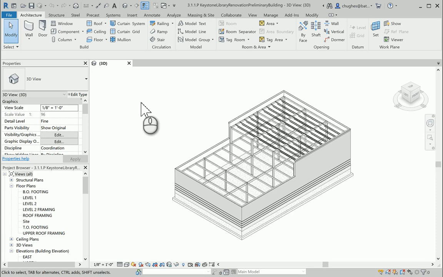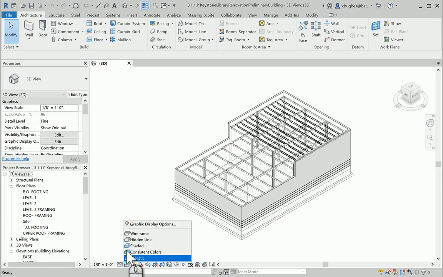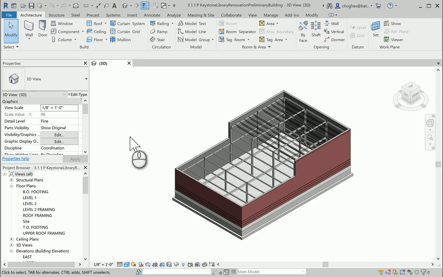In this video, we're going to take a look at the wall systems within the Keystone library and make a selection for the wall that is going to enclose the second level of our building. So one thing I usually like to do is in the 3D view, I like to change over to at least a shaded view of our Keystone library, and that way you can see some of the detailing a little bit in the 3D view.